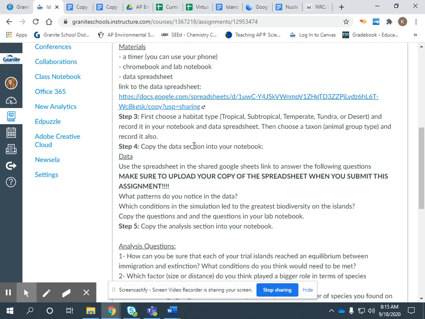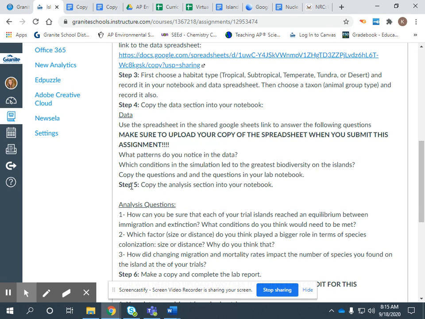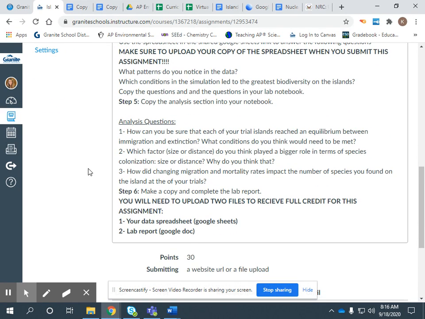Step 4 is to copy the data section into your notebook. So these are the questions that you are going to be answering in the data section, in addition to recording your data on the spreadsheet. Step 5 is to copy the analysis section into your notebook. So these are the analysis questions that we'll be answering. And the final step is to complete the lab report, which will be a Google Doc.